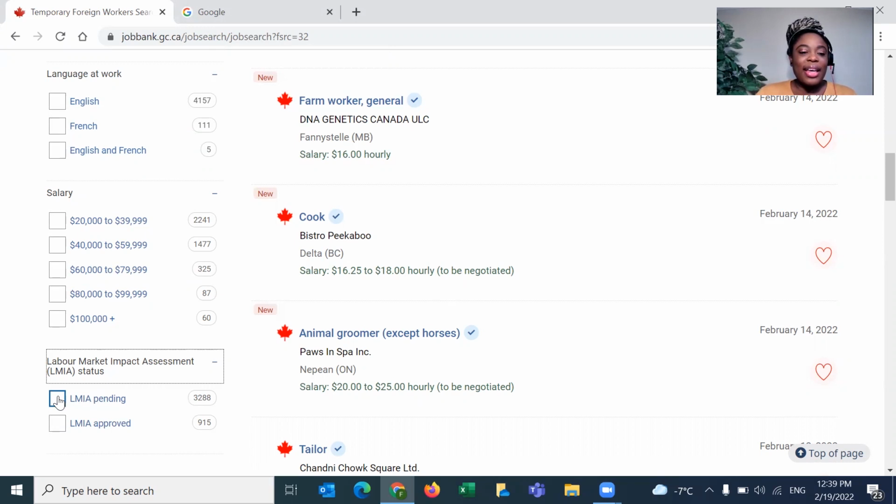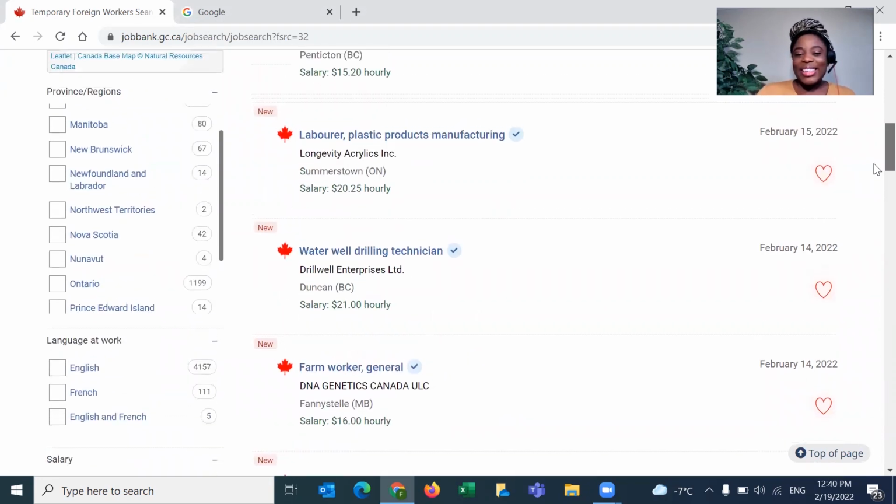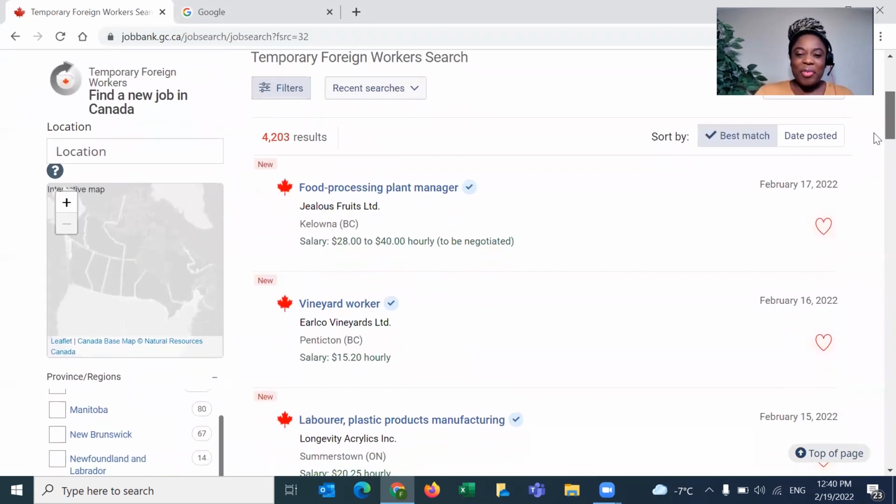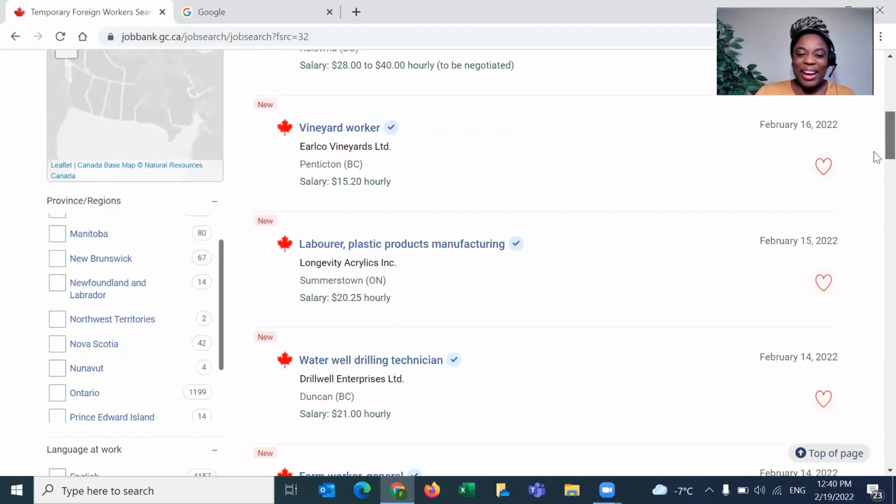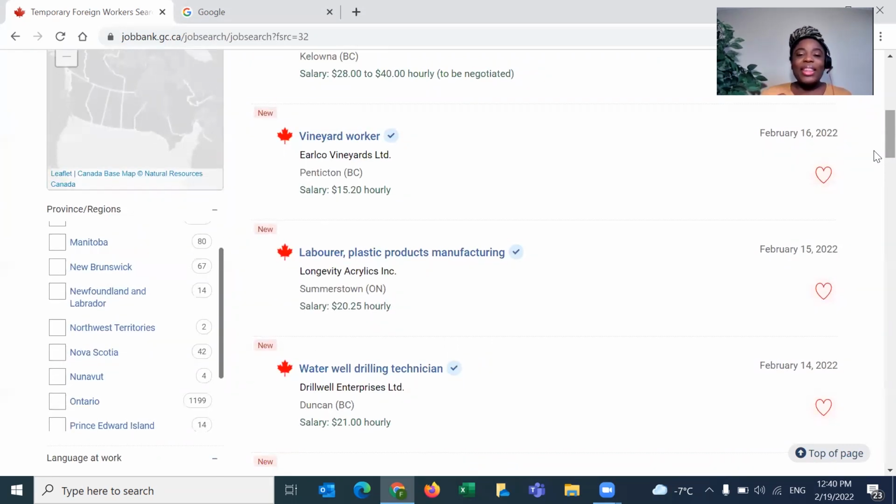You can see here the LMIA status as well. You can filter by the ones that are pending or the ones that are approved, or you can just leave it all together so that you can see all the jobs that are available. I know that in someone's mind, the person's already like, food processing plant manager, vineyard worker, what kind of jobs are those? But one thing I've learned in Canada is that there is dignity in labor and no job is too small.